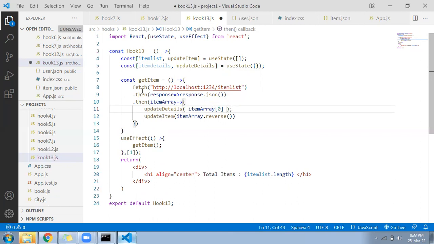See, when this page loads, the function will call and fetch the data. After that, in reverse order it goes to update item, and from update item it goes to the item list. At the same time, the first item's details we give to update details, and update details will pass to item details. That means under item details we have the first product's details. On page load we have to display at least one product's details, right?